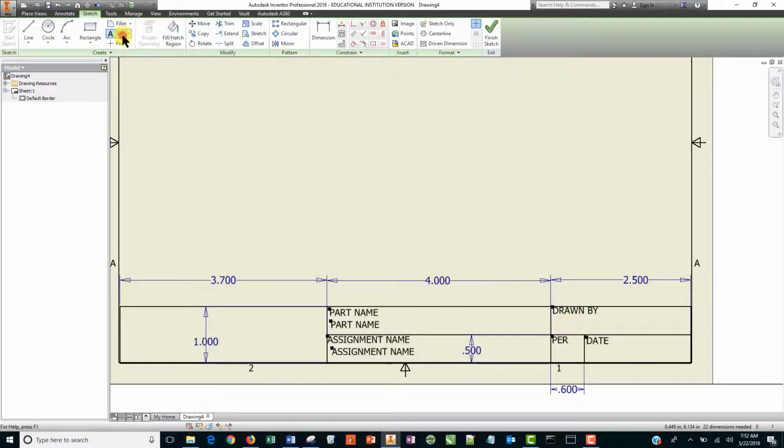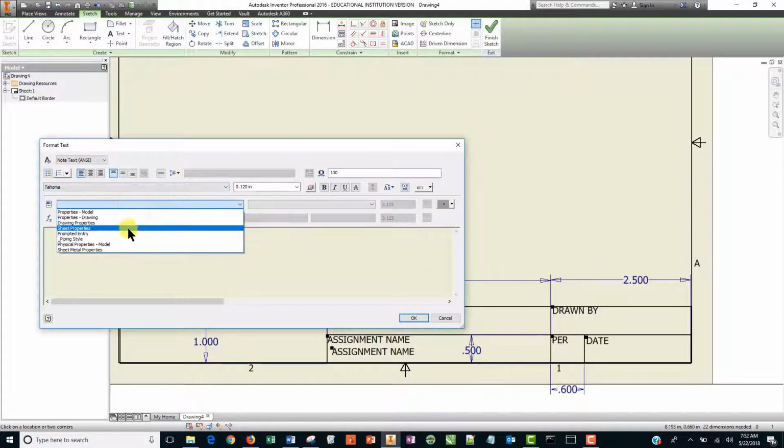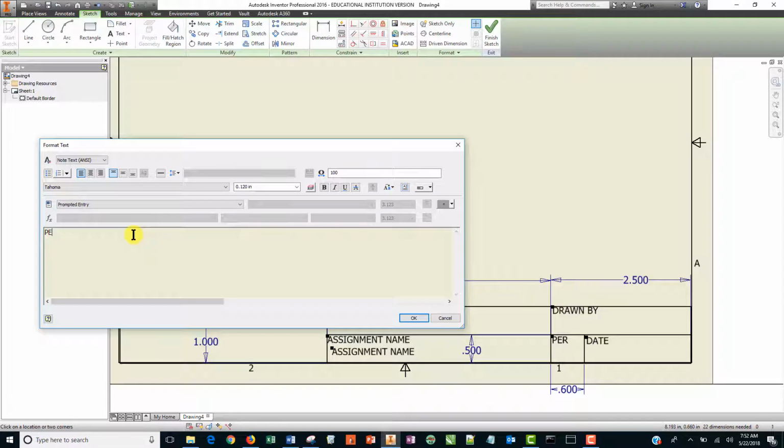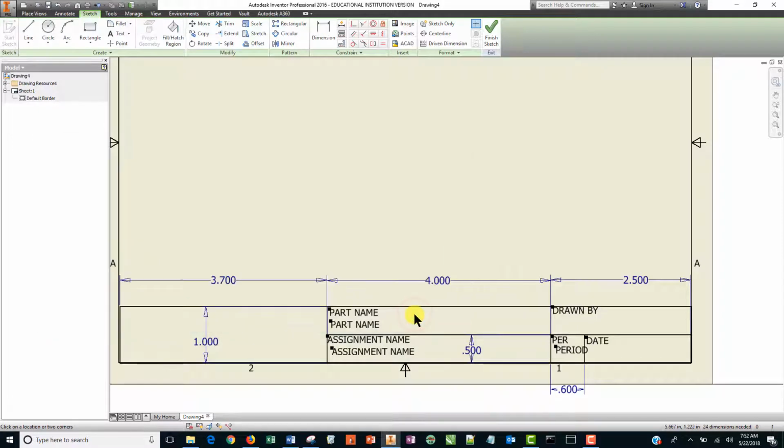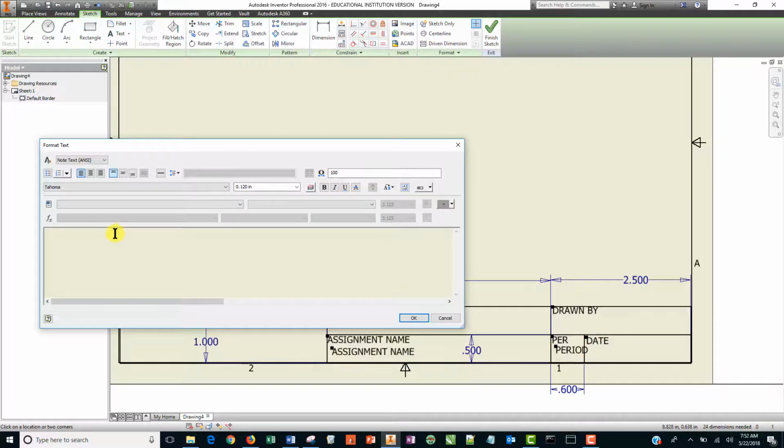And then we're going to do the period. And next to last, we're going to do date. Here, maybe we'll do this. Date, month, day, year.